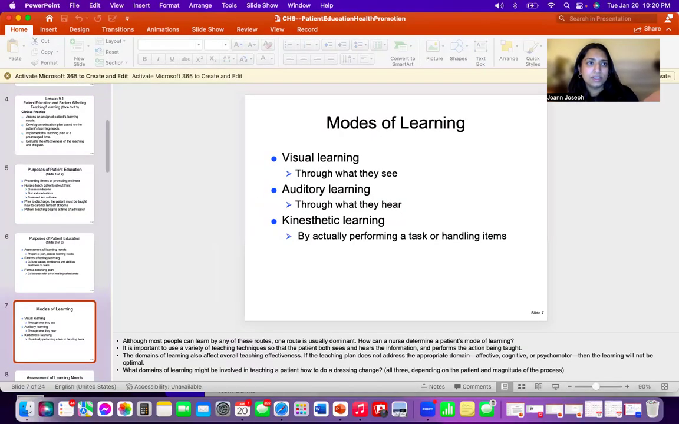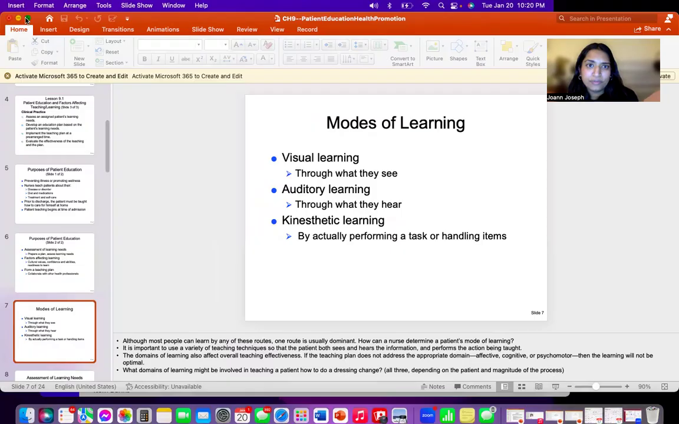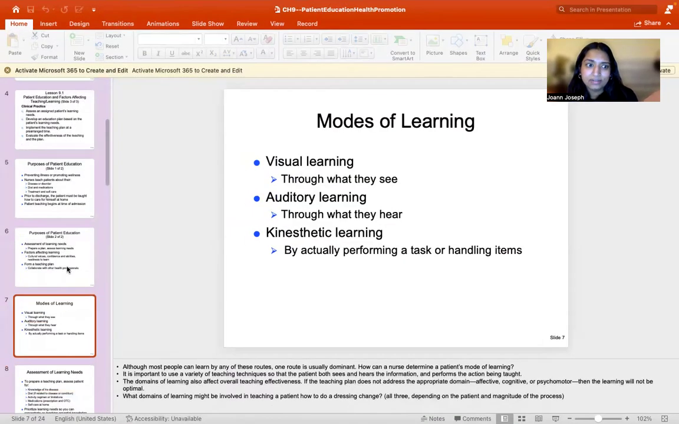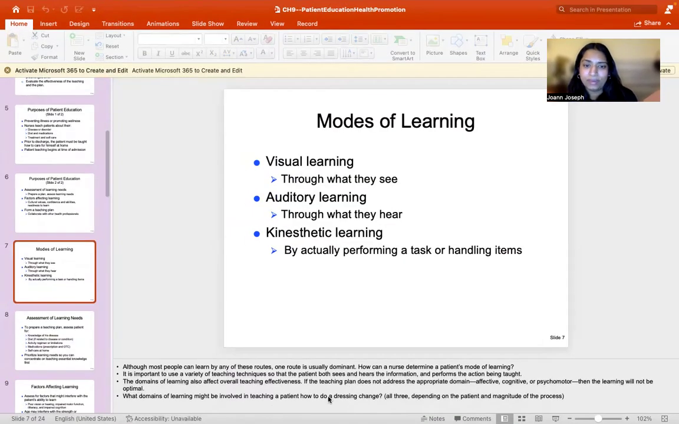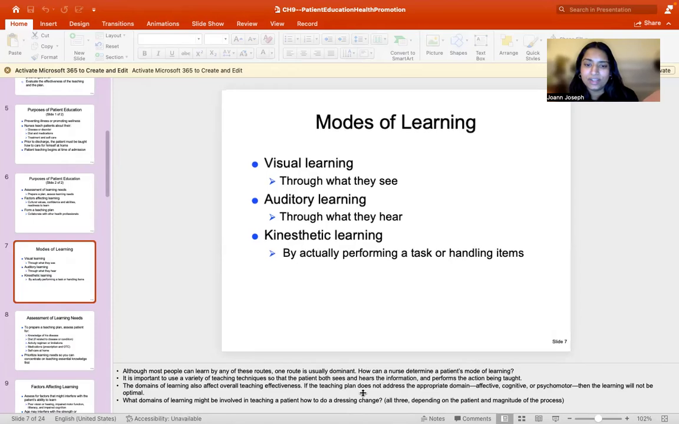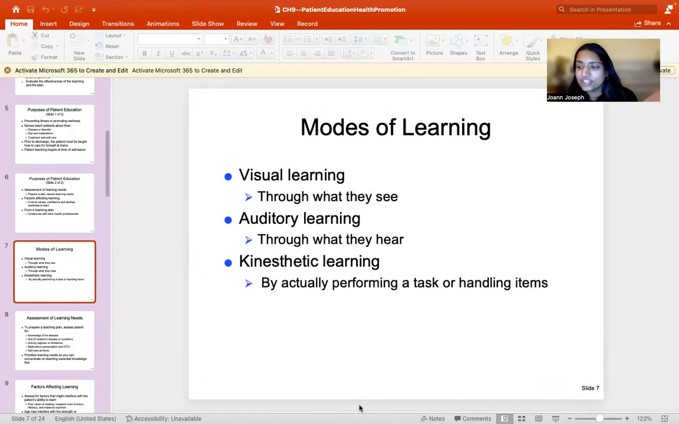So, I want to make sure that you guys understand that there are different modes of learning, and you're going to combine a lot of them. Even though one may be dominant, you're going to combine a lot of them. The knowledge check here is how do you teach somebody how to do a dressing change? Because patients are going to have to perform their own dressing changes sometimes. So it would be a combination of all of these.